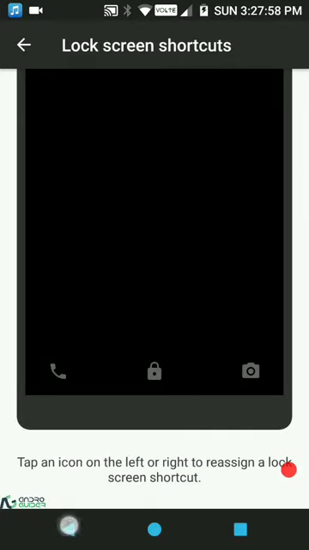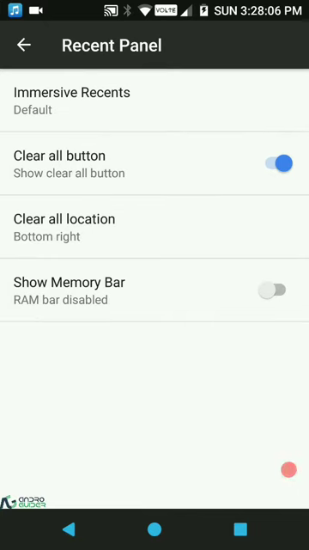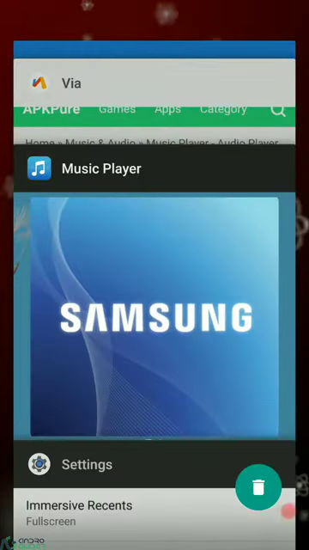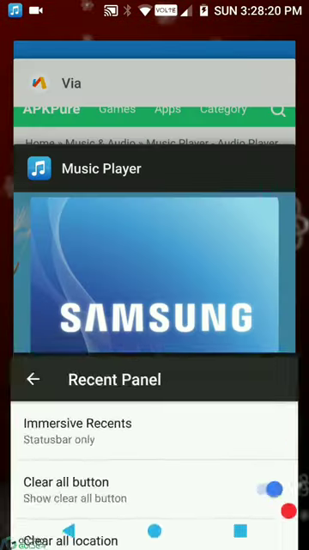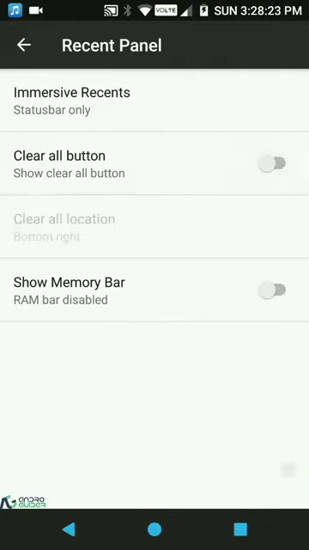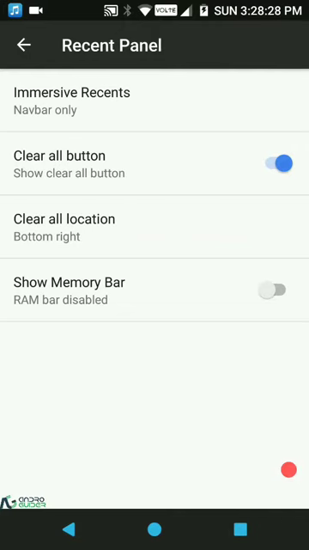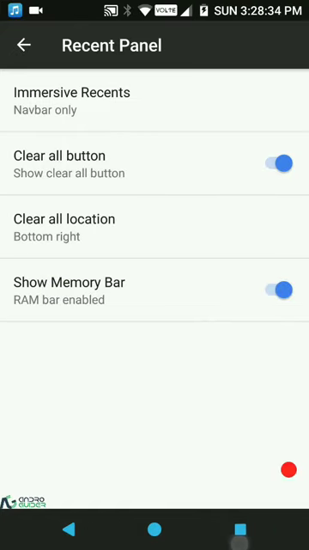Then we have got the lock screen settings. You can configure the bottom lock screen shortcuts from in here. Double tap to sleep anywhere on the lock screen is also present in. Power menu on the lock screen, torch. In the end, we have got the recent panel settings. You can configure how you want the recent panel to be shown: full screen, status bar only, and then similarly we have got the navigation bar only option. Then you can enable or disable the clear all button. You can tweak the location of the clear all button, and then if you want the RAM bar to be shown, you can do that as well.